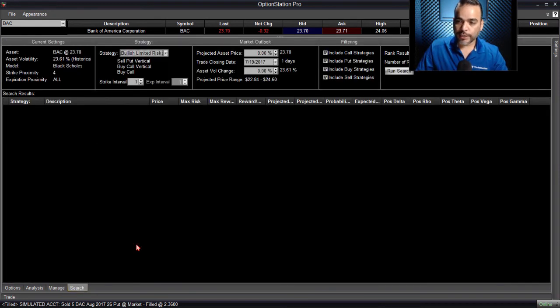It's a search. The search is like another sandbox, which allows you to see which position would provide you with the best result if your outlook were to come true. I'll give you an example. This is Bank of America trading at 23.71 as we speak. This is the current volatility, and we have strike proximity is 4 and expiration proximity is all.